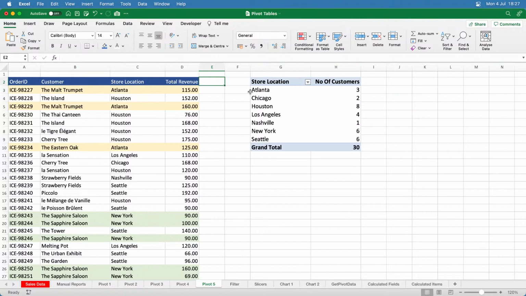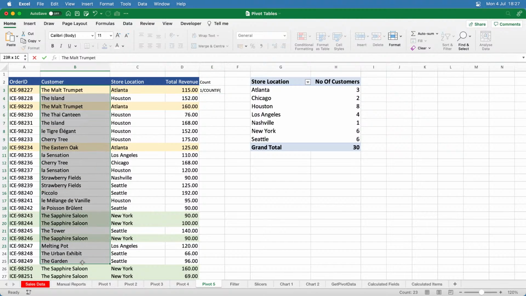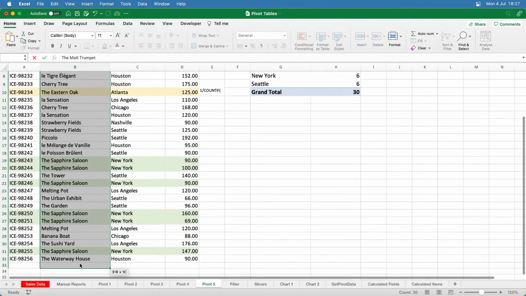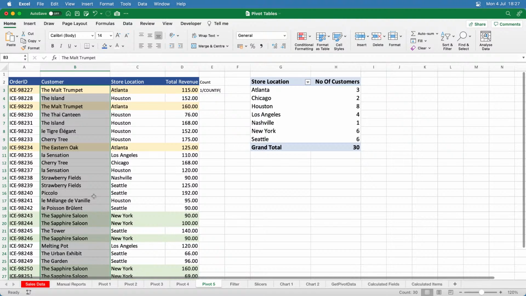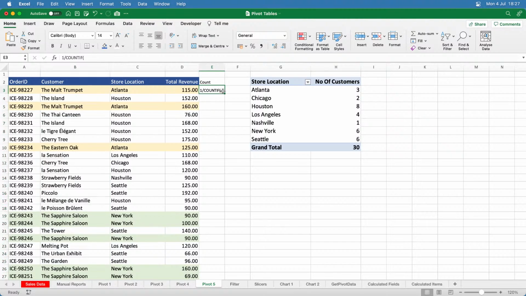So if I go to E2 and type in a heading that says count, and then type in this formula, which is 1 divided by countif, open brackets, B3 to B32, which is basically all of the customers, and I need to make that absolute with the $ signs so that I can copy it down. What's happened there? Just try that again.